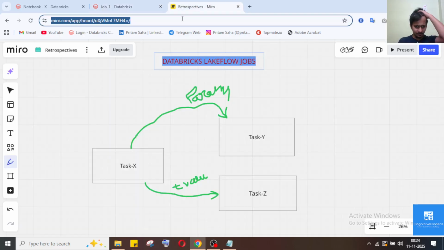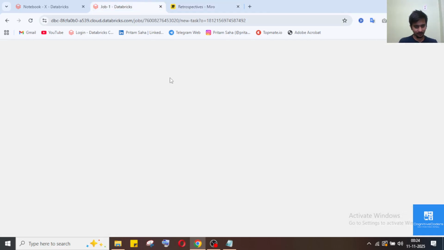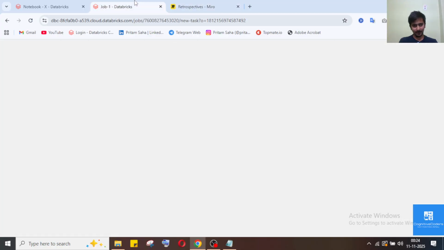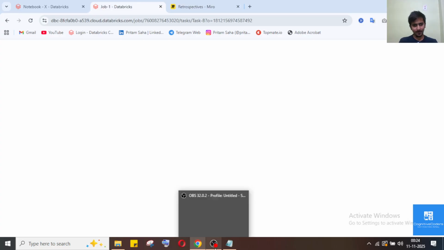And the third one, task C will be created, where the value will come directly from the first notebook task, task A. Here I am giving the naming convention. Okay, let's go.